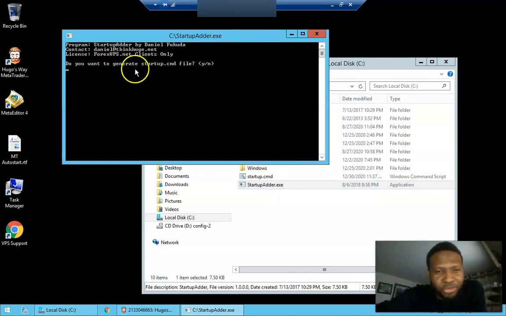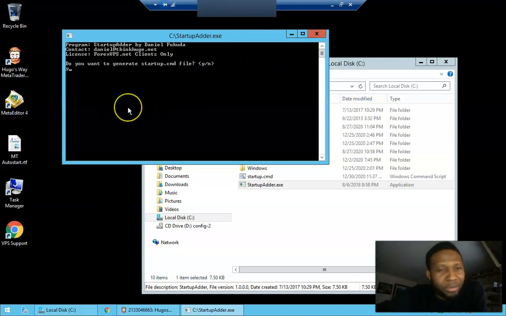it will ask you this question: do you want to generate startup.cmd file? Just type Y and then enter. I'm not going to do that because I've already done that on my VPS. So once you click enter, it will ask you another question, I can't quite remember, and then just exit.